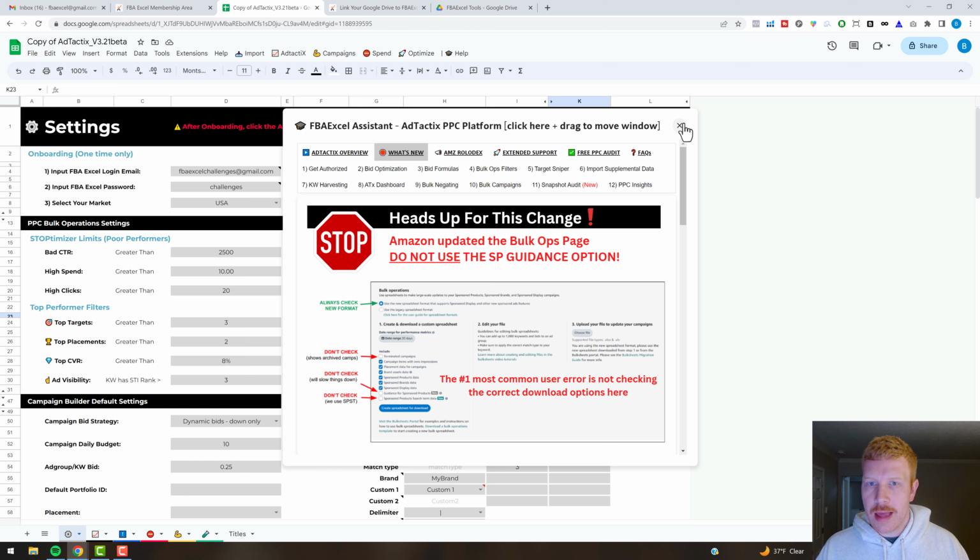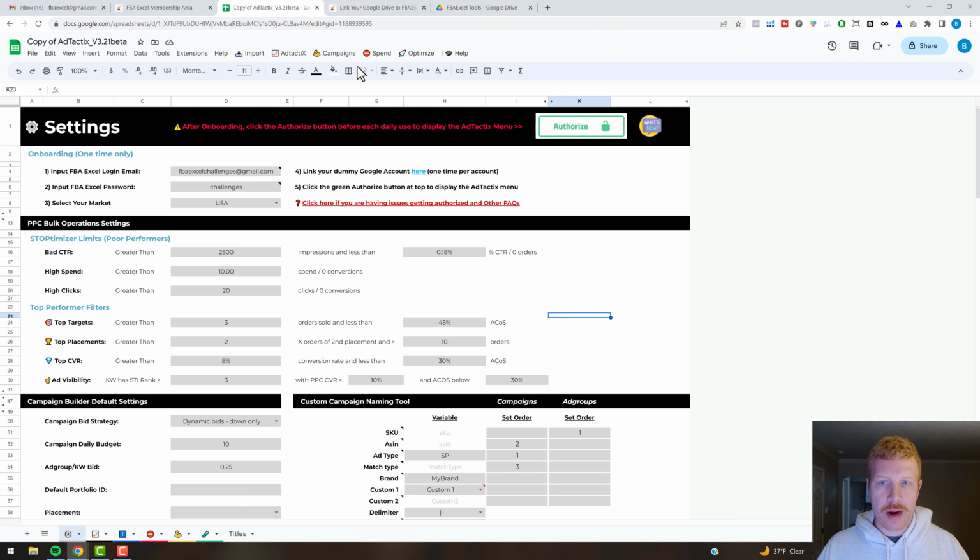All right, and then last thing is now that we have the menu up here, we're ready to start using the tool, but you'll notice if I refresh the tool, the menu's gone again. That's because you do need to click the authorization button with any new refresh or new session. You can see here in red: after onboarding, click the authorization button before each daily use. That means you do need to click it as your first step before you start using the tool, and that's going to display the menus.